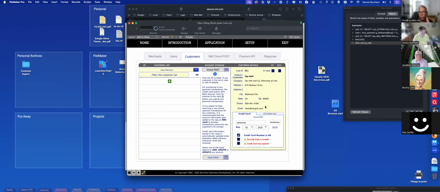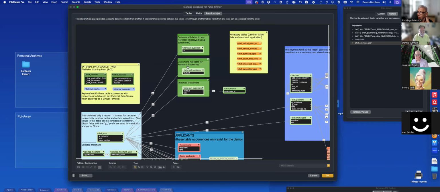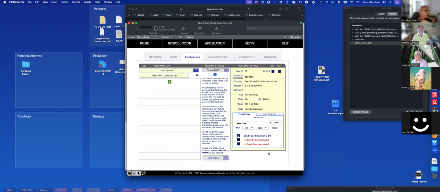The other thing I should have mentioned, you see the prefix on a lot of my table occurrences is CHCH. That's just an abbreviation for Cha-Ching, and I did that so that you wouldn't have a conflict of table and table occurrence names with whatever might be in the database that you're connecting to. Good. Everybody has a table called customers.